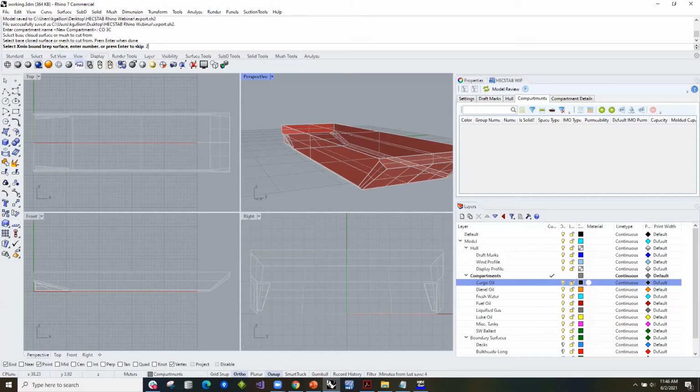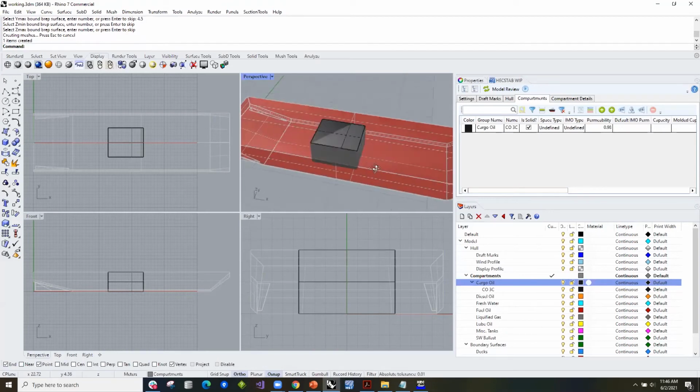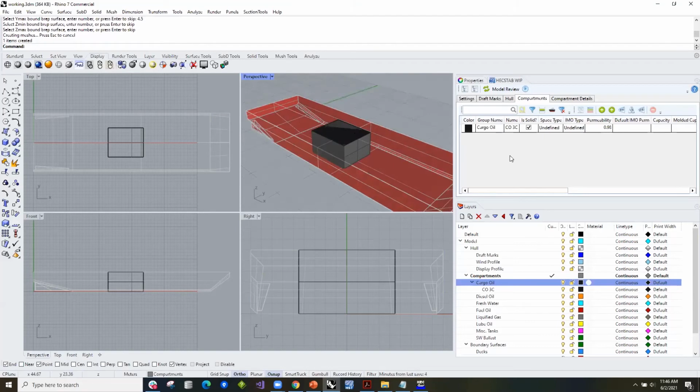I'm going to do 22.8 for the aft bound, 33.6 for the forward bound. Y is port starboard. This is negative 4.5. And then the Z is up and down. I'm going to skip those, just hit enter. And I've got a compartment. So this added the compartment here.